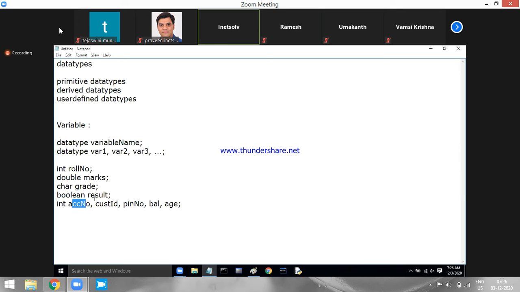Account number is the name of a variable given to a memory location. Customer ID is the name of a variable given to another location. PIN number is the name of a variable given to another location. Balance is the name of a variable given to another location. Age is the name of a variable given to one more location. In all these locations, I would like to store int type of data.